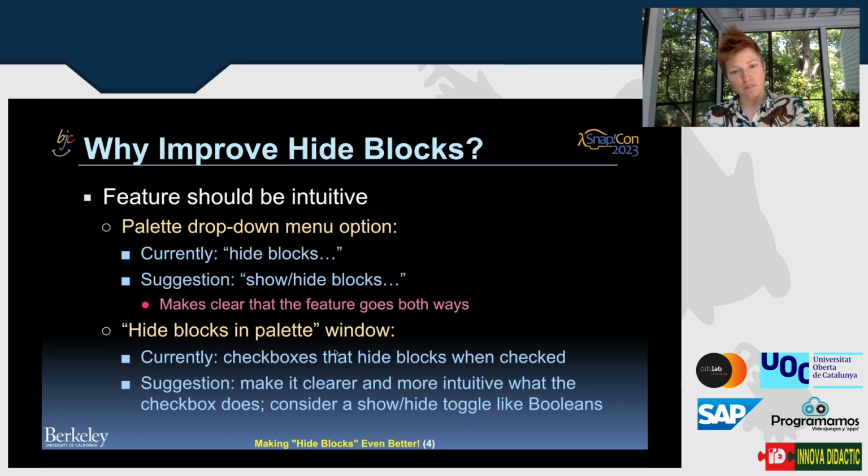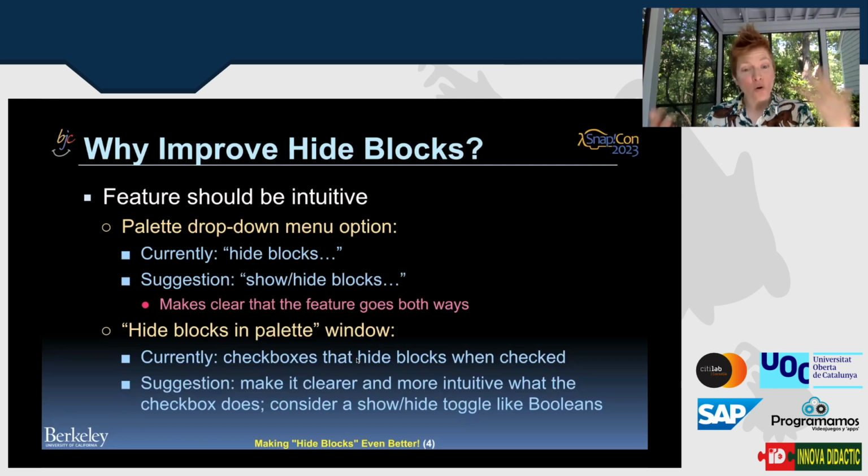Right now we have check boxes, and these hide the blocks when they're checked. And that's the feature that I struggle to find intuitive. I always think check is gonna show it. Even though it says hide blocks right at the top, and I click the hide blocks menu, my brain just refuses to accept that fact. So we're thinking about how can we make it clearer and more intuitive what this checkbox does.